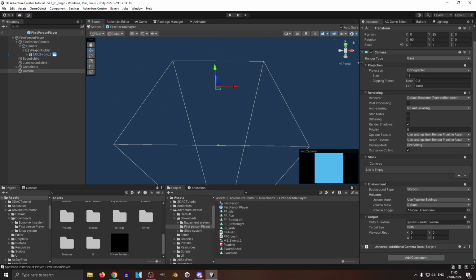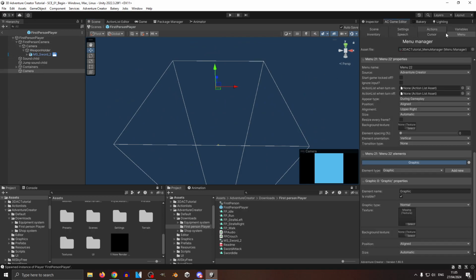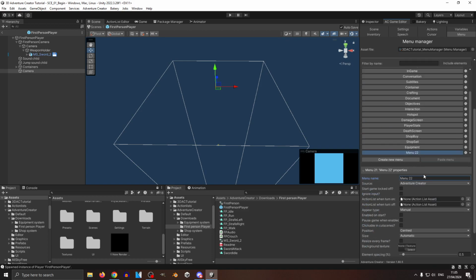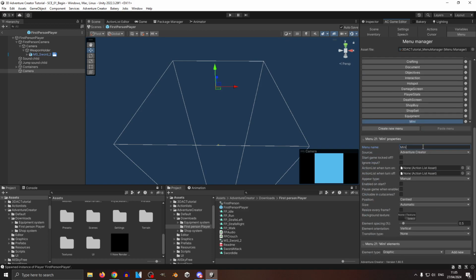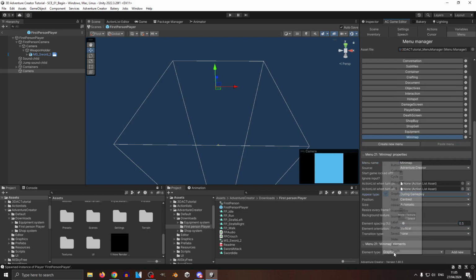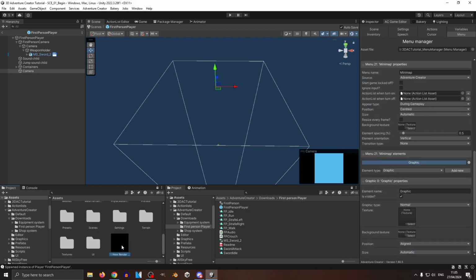Depending on what you want, you can have it as a UI. Like we have a menu made here. Let's just delete that and create a new one. We have a minimap menu. We want it to appear during gameplay. Then just add an element of the type graphic and grab the same new render texture as the texture here.